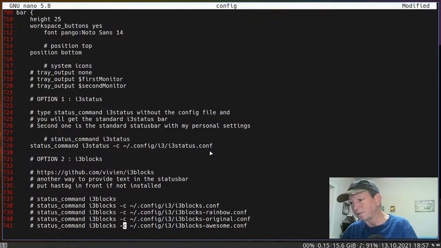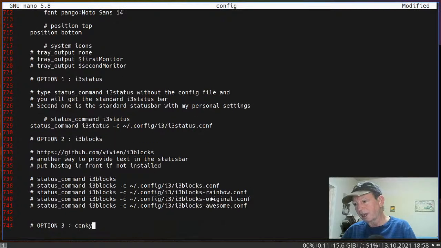Option 1, the default. Now you can also use i3blocks, which I don't remember what it looks like. I examined these for a certain period of time back when I was first investigating i3, Arcalens i3. Now you can see you uncomment certain ones here and you get the i3blocks compact, i3blocks rainbow, i3blocks original or awesome. I experimented with some of those, they looked okay, I guess. Nothing fancy, but it changed a little bit.